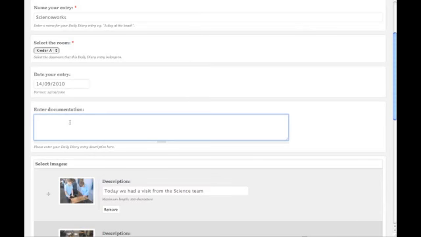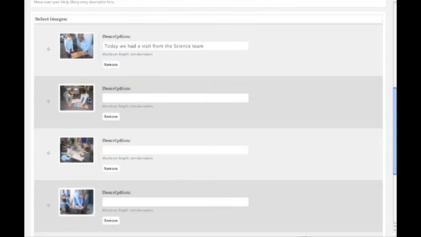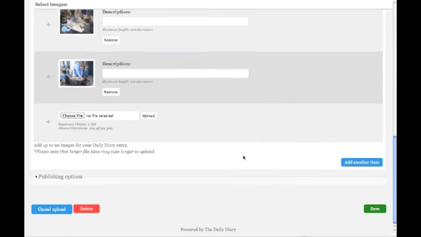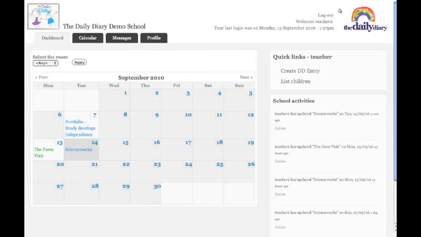If you want to enter some documentation, we can enter it in here. Or if you wanted to put a caption on one of our photos that we hadn't done, or upload more photographs, we can do so at this point. And we go Save, and we can continue on through the design process if we want, and then actually publish it. And you'll see that ScienceWorks has now moved to the 14th.